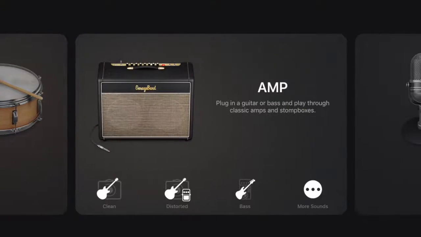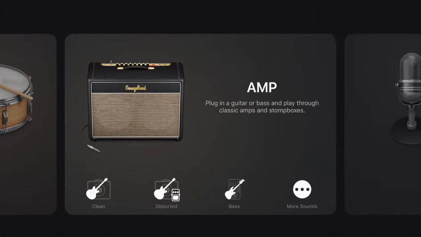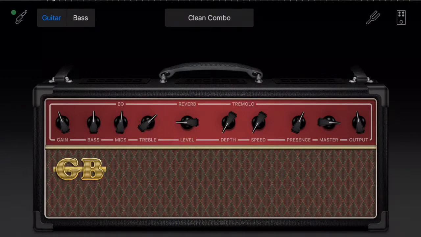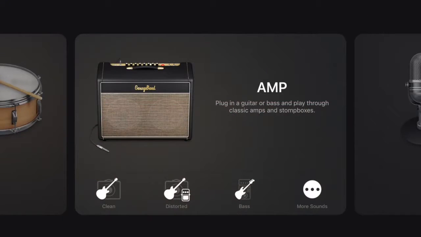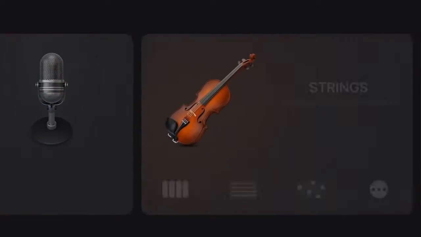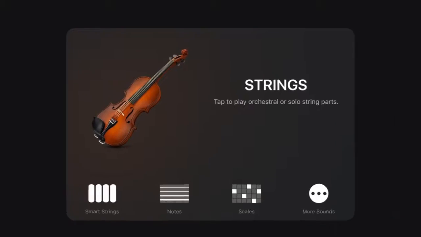Now moving on to the amp. With the amp, you plug in the guitar or any other instrument and you can alter the sound, like all those different things there. Alright, now let's go back to the audio recorder, which is basically just like the voice, and let's go back to the strings. So let's actually record something.